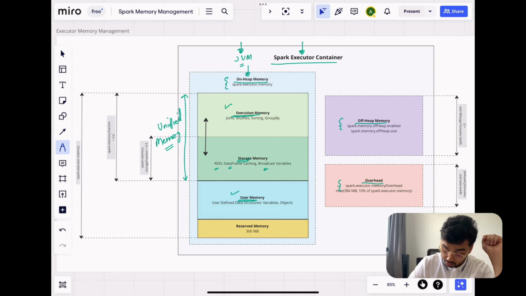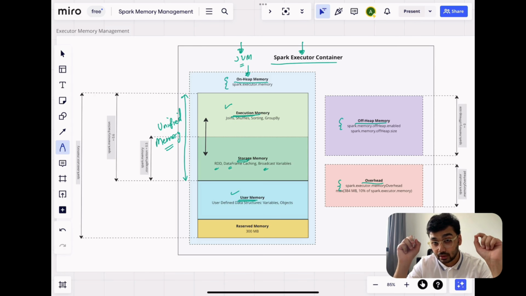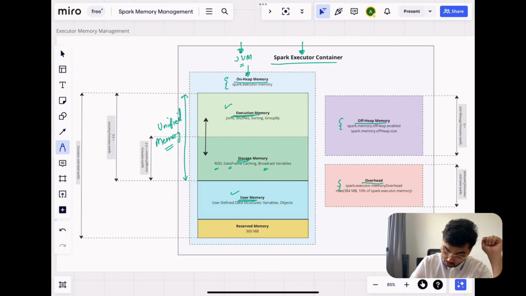So the third part is user memory. This part of the memory is basically used for storing user objects, basically the variables or the collections like lists, sets, dictionaries that you define in your program, or even for storing UDFs, user defined functions. The last one is the reserved memory that Spark needs for running itself and for storing internal objects. The overhead memory, if I were to simplify it, is used for some internal system level operation. And the last bit of it is the off-heap memory. Again, we are going to cover this in a lot of detail going ahead.